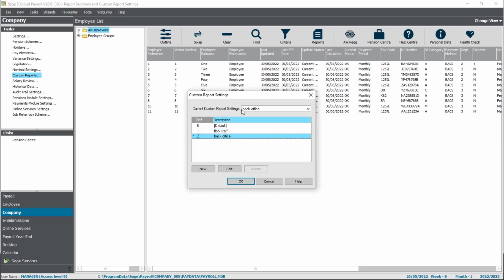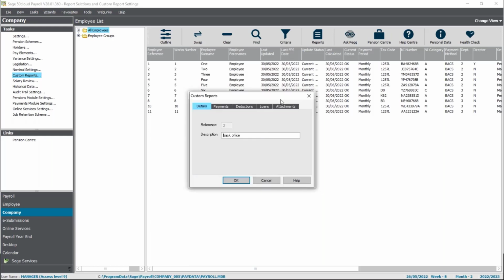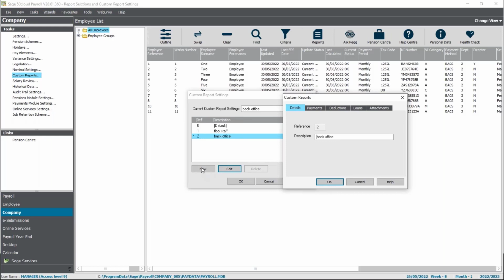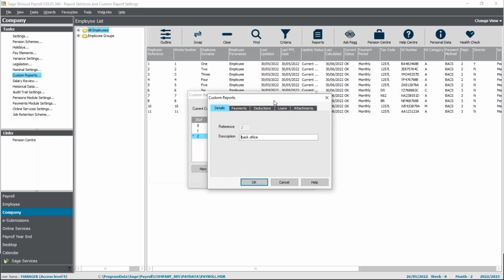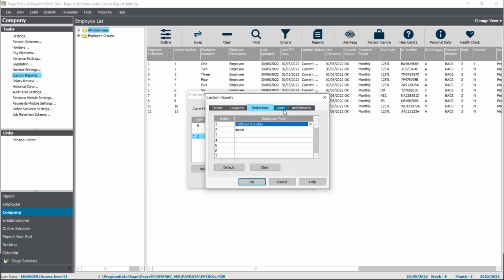So we'll use back office staff for the demo for this one. I'm going to edit it just to show you where to go. Now, if you want to create a new one, you would click on the new option and it brings you to the same page. So you'll be in the same window, give it a description, and then you've got your payments, your deductions, your loans, and your attachments. Now, if you want, for example, attachments just to appear in the default order, just click default and that will bring them in automatically for you.